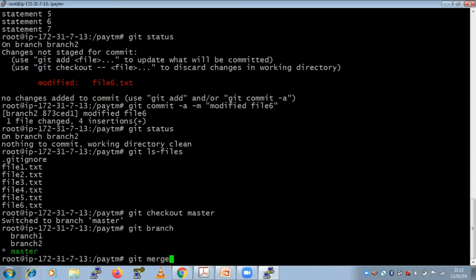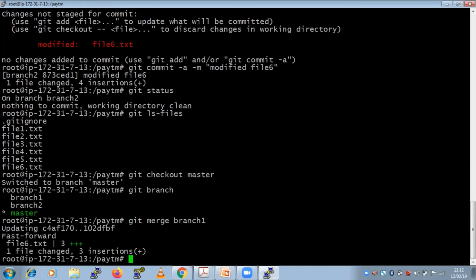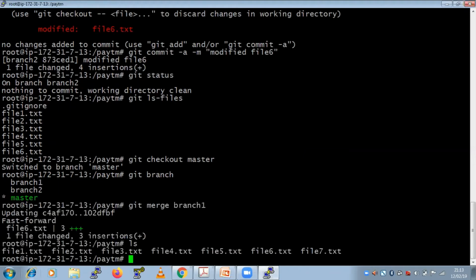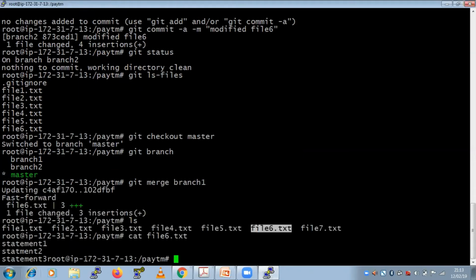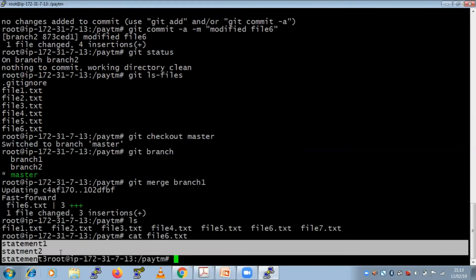git merge branch b1, right? Enter. So you can see now some files are added to master. Here you can see 3 plus, what is this 3 plus? This 3 plus is nothing but 3 statements. Getting my point, guys? So if you do ls over here and cat this file, we are in master, right? You can see these 3 statements, correct?